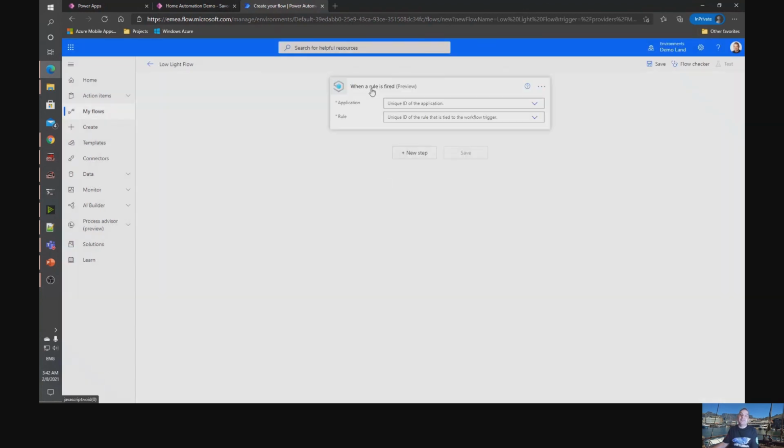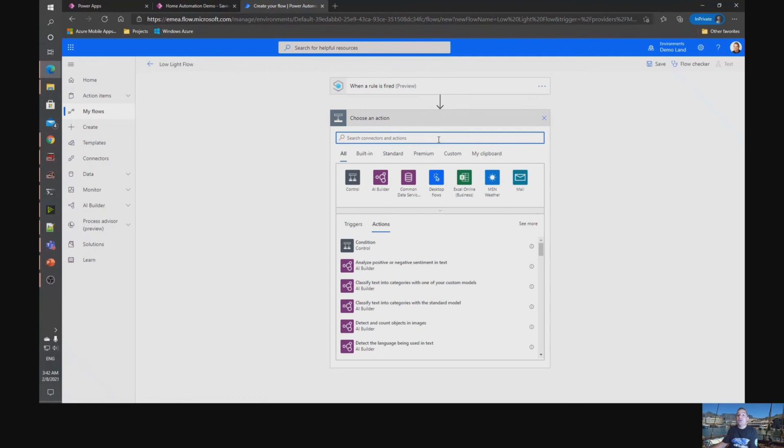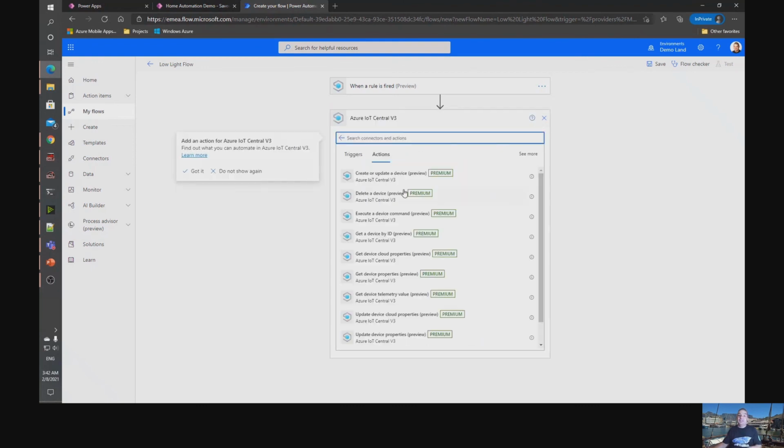So now when this rule is fired, it's going to execute something. So I'm going to get this rule from the application. This is my IoT Central application. I'm going to say, well, I want that low light rule that I created. And then the next step is what I'm going to execute. And this is the action. So let's execute again using this connector. So what I want to do is when that rule is met, so in other words, low light, I want to switch on the light.